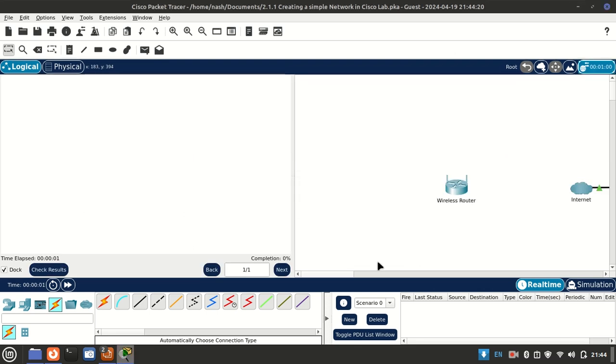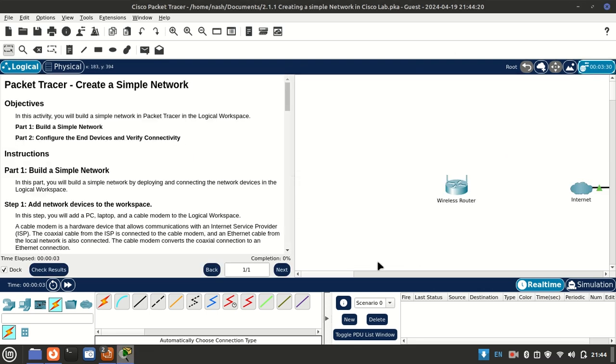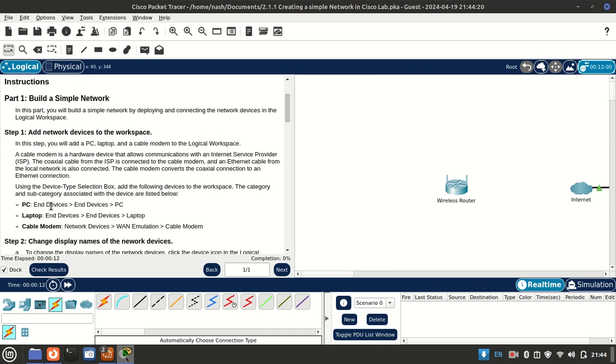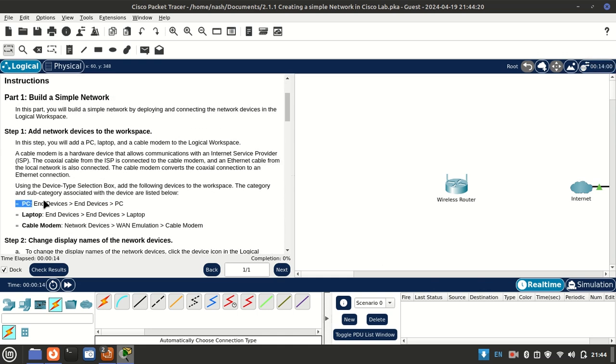It will open a lab file. A lab file, it's more like a walkthrough. Okay, it teaches you everything in real time. All you have to do is follow the step. Okay, so that's perfectly fine. You can follow everything step by step. Add the end devices, the laptop, the cable modems, and so on and so forth. Okay, seems fair enough. Okay, so let's do it like so.